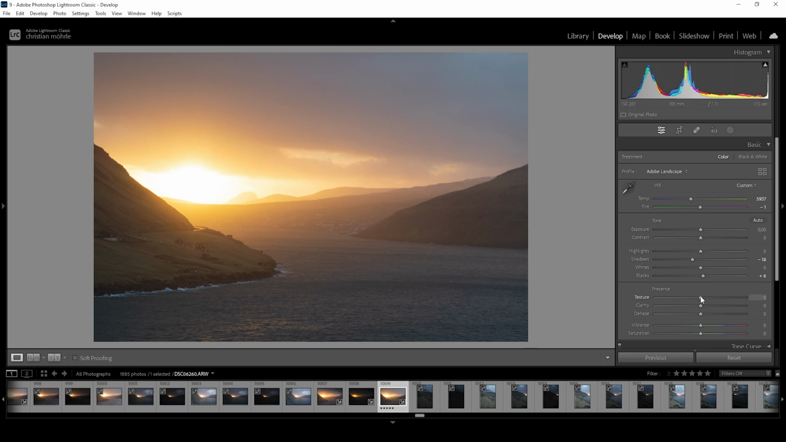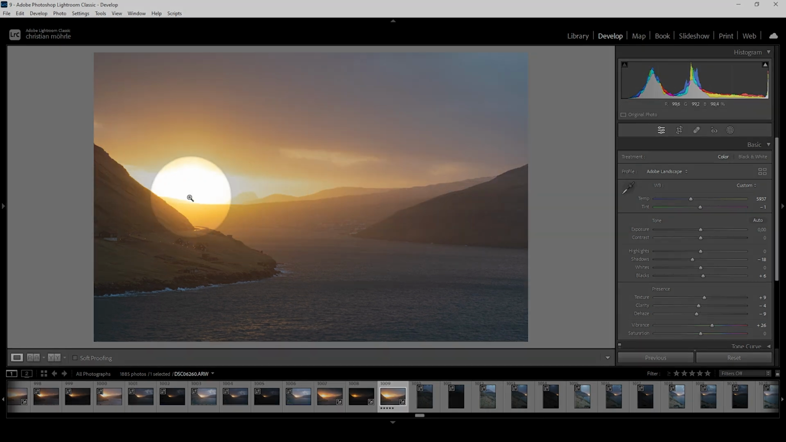I do, however, want to add a bit of texture for some finer details. Then I'm going to bring down the clarity and I'm also bringing down the dehaze, which will create a very soft hazy look. Almost makes it look like there's some kind of autumn glow going on without even touching Photoshop, so that's great. Then let's bring up the vibrance, just adding some more colors to this image. Perfect.